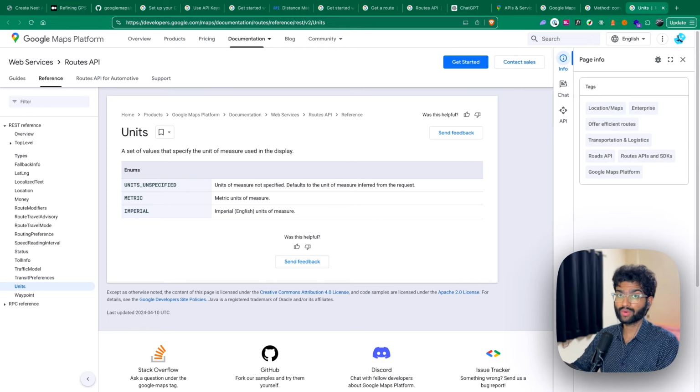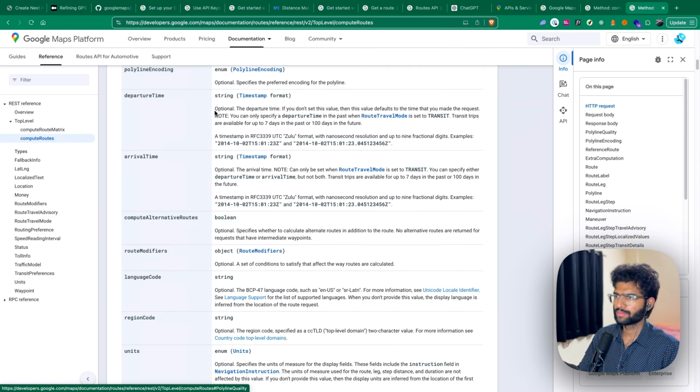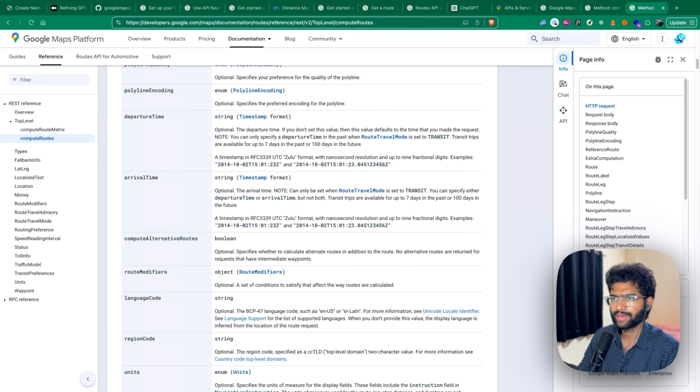Now, it'll be interesting to actually store the running information as well, but we won't be doing that for now, at least. That's where you can help me. I'll be open sourcing this code, so your help will be hugely appreciated. Departure time. Optional. If you don't set this value, this defaults to the time that you made the request. Yeah, I mean, that is perfect. That is exactly what we would expect.